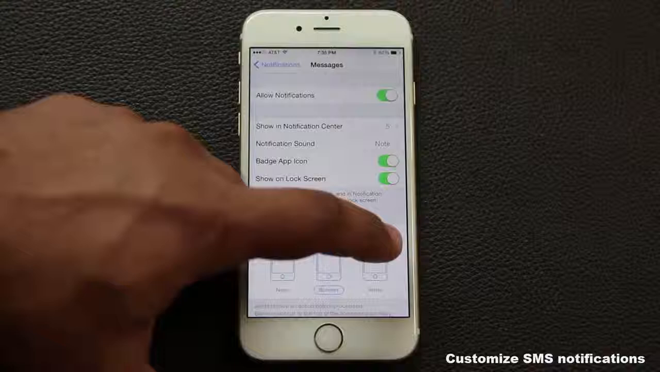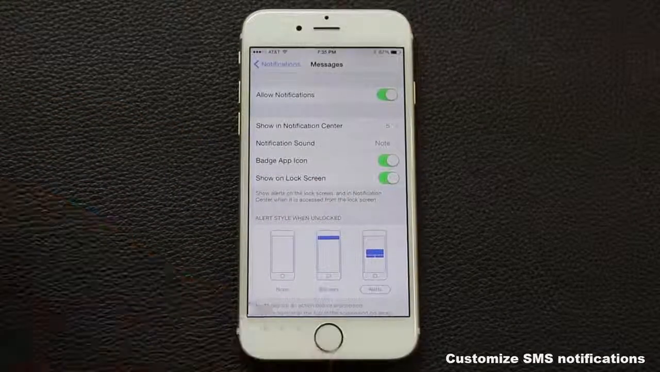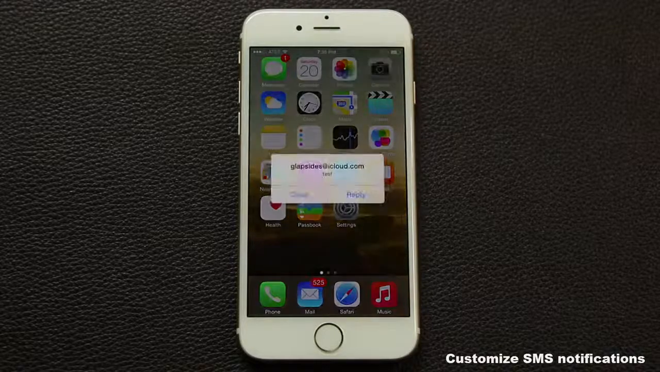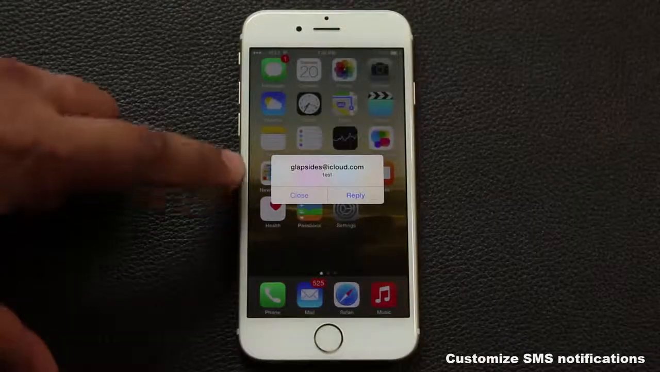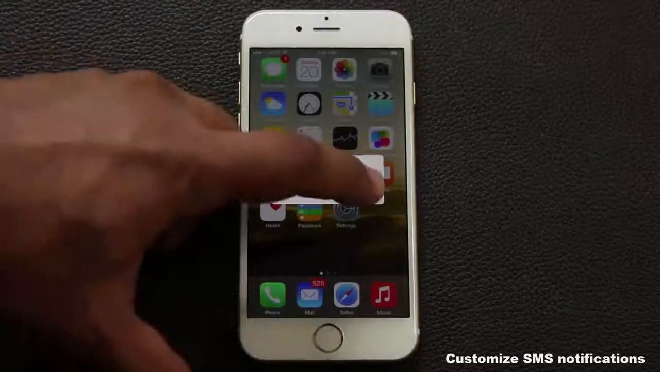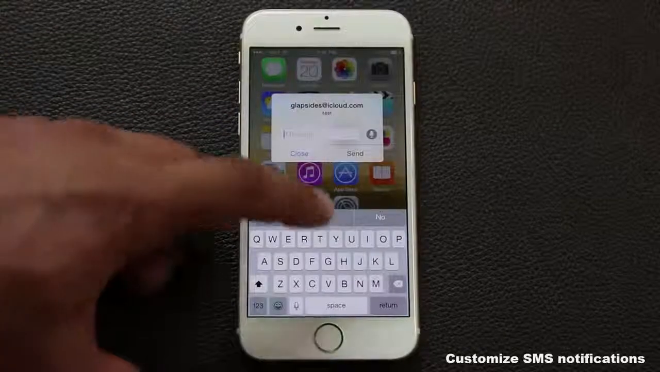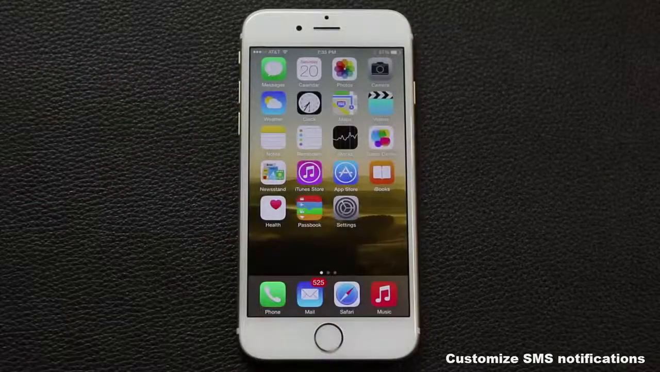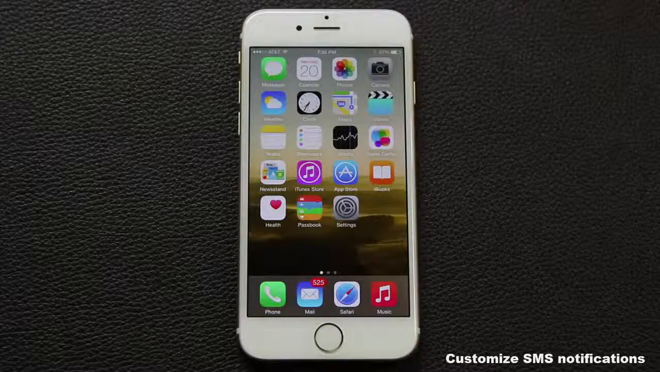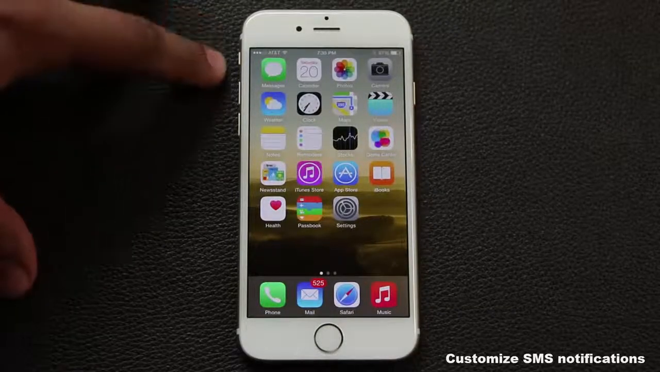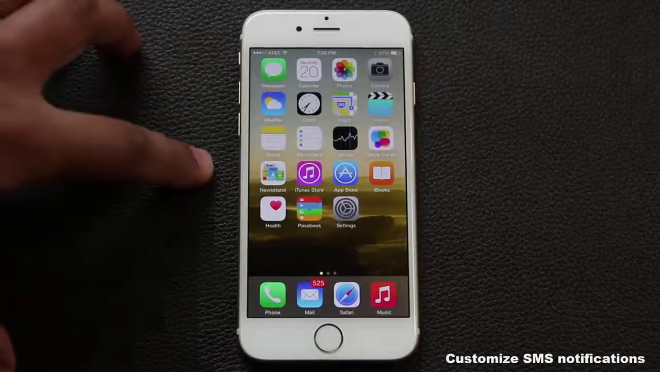So let's go for alert type notifications, go back out, send myself another message over here, and this time you will be getting this notification window in the middle, and you can reply on the spot by typing reply and then just sending your message back to the person. So you still don't have to launch your Messages application. You can just respond, whether the notification is on the top here or in the middle of the screen right here.